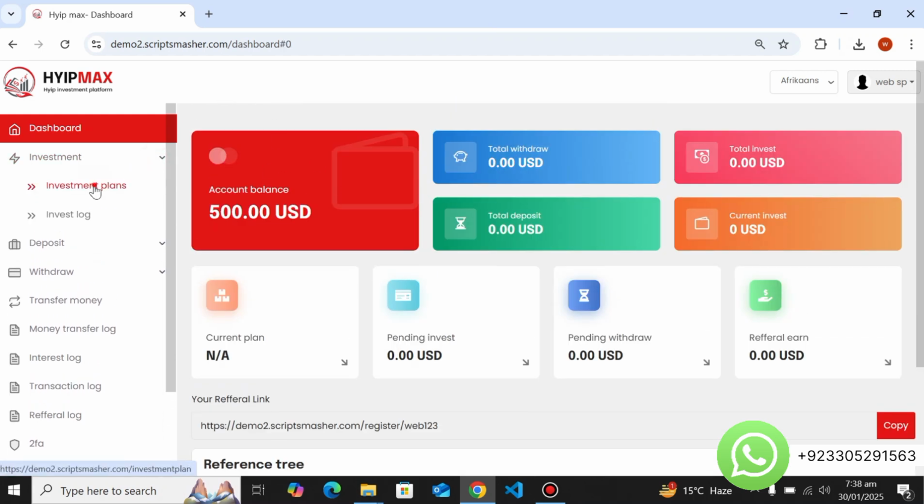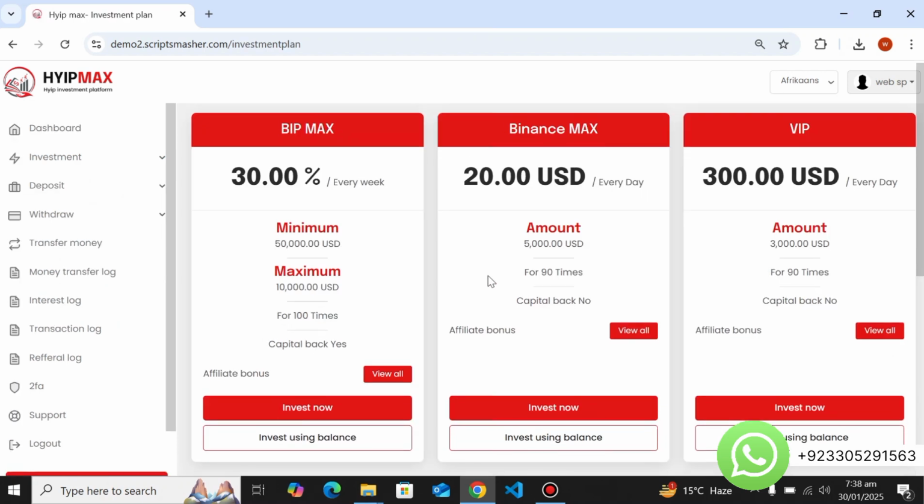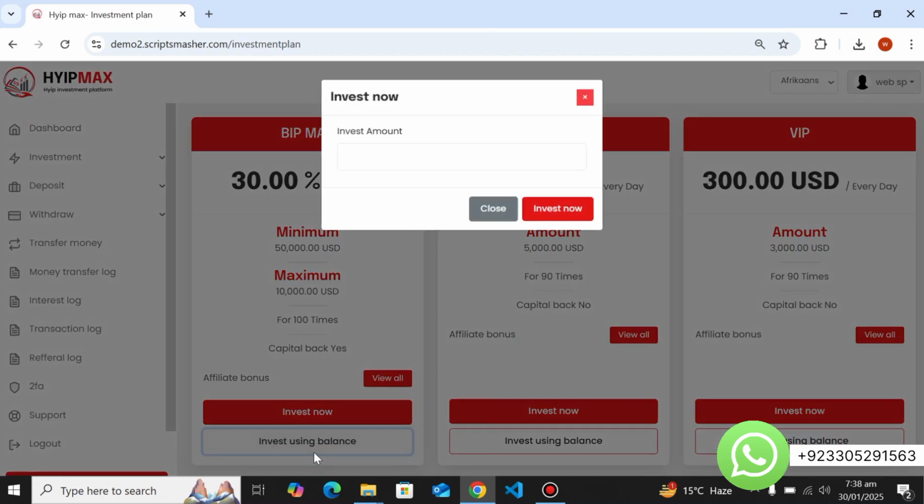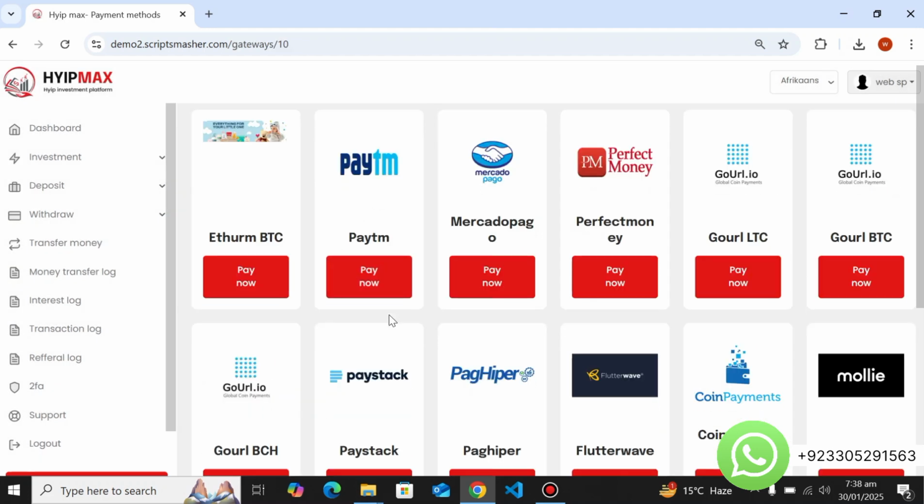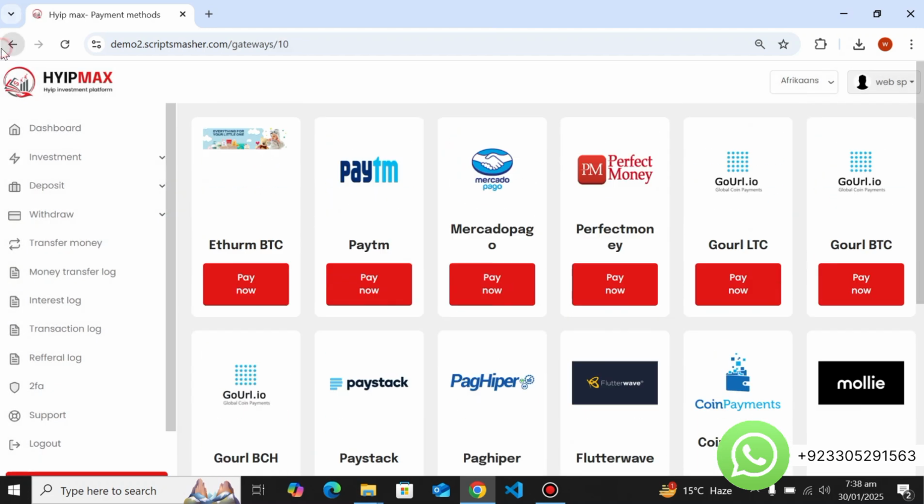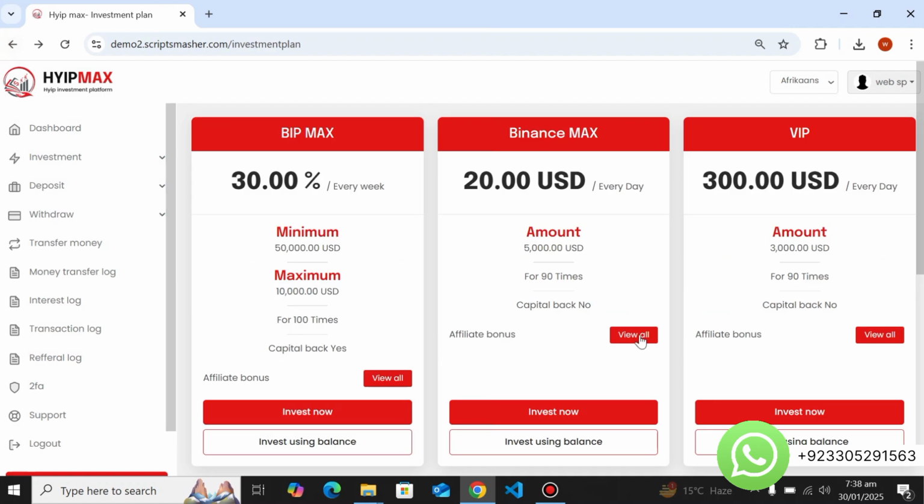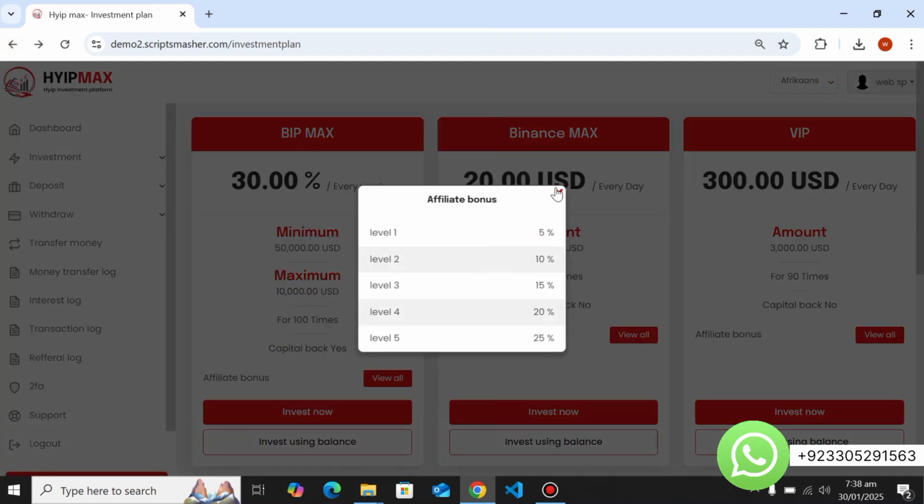Here user can go to investment plans to invest in plans. So here user can invest using balance, or user can invest using different payment gateways. So user can use both methods to invest in the plan. And here user can see all the details about the plan and referral commission, like 5% on level 1, level 2 and everything over here.